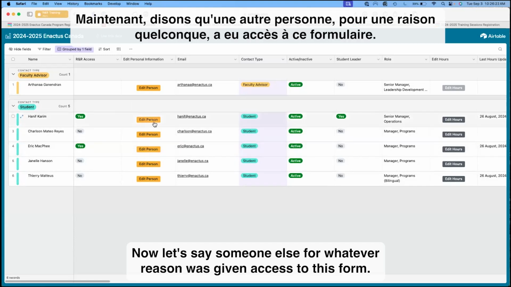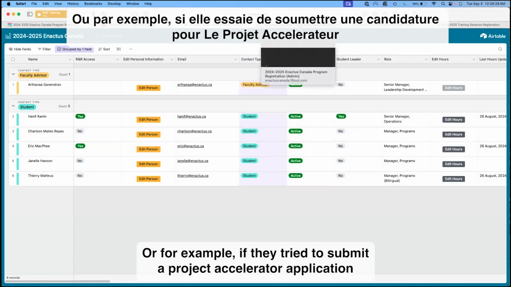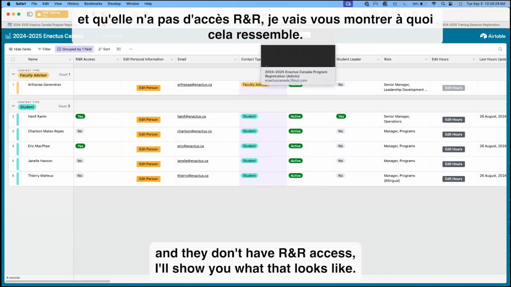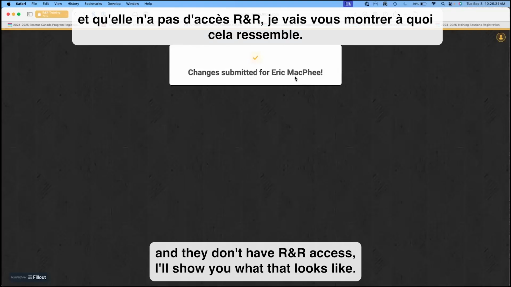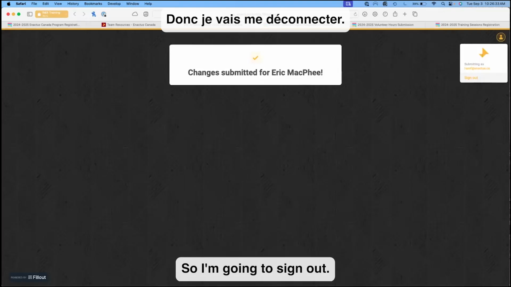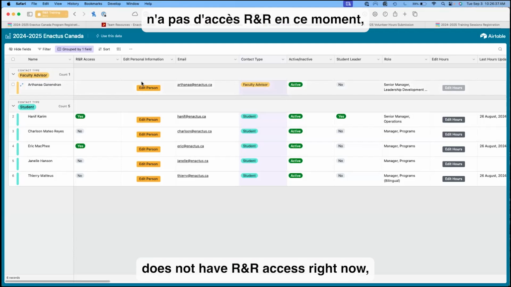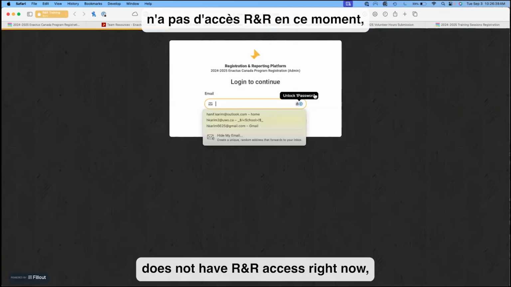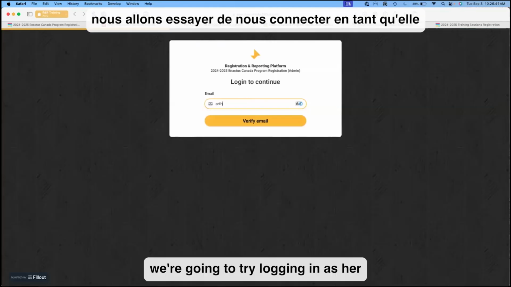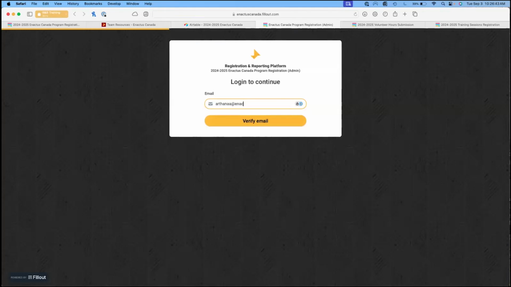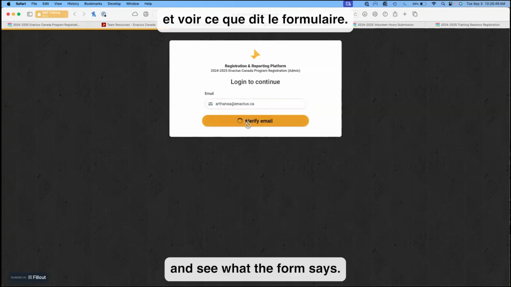Now, let's say someone else, for whatever reason, was given access to this form, or for example, if they tried to submit a project accelerator application and they don't have R&R access, I'll show you what that looks like. So I'm going to sign out. And since, let's say, Arthi does not have R&R access right now, we're going to try logging in as her and see what the form says.